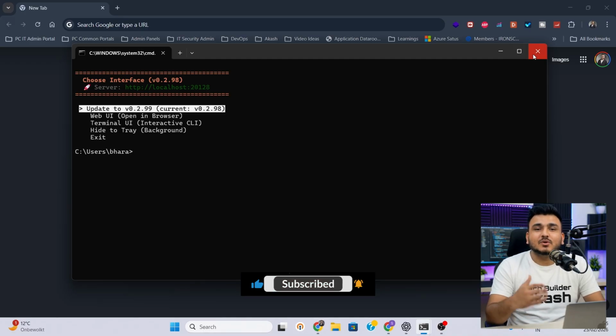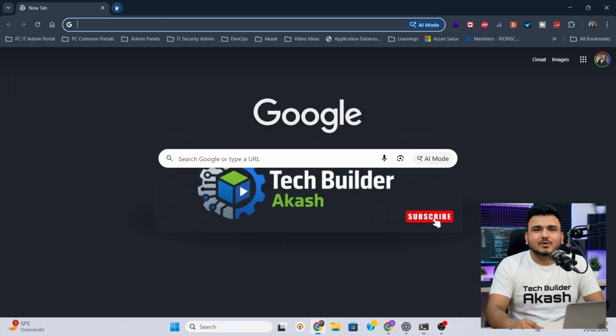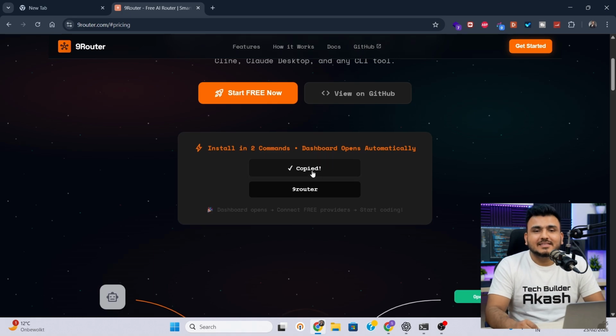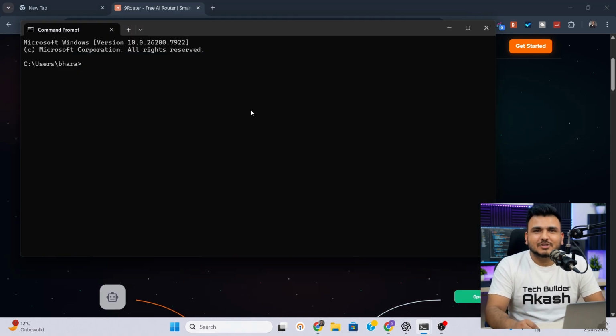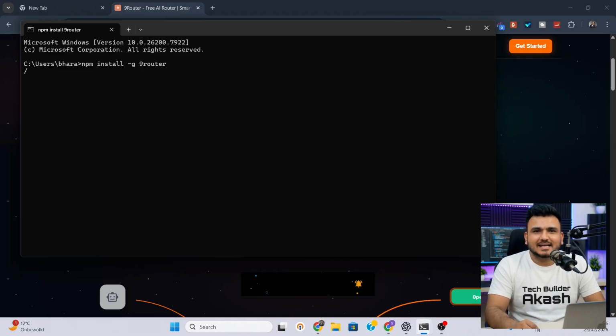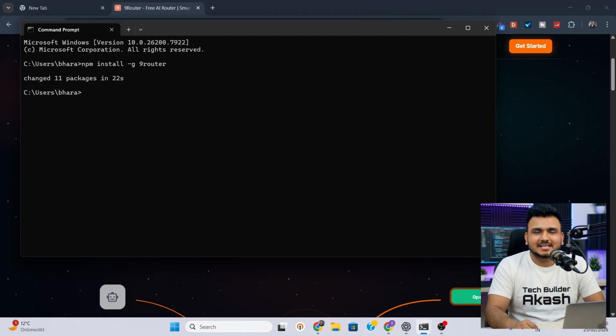Close everything. Close 9Router completely. Now go to the official 9Router website and copy the installation command again. Then open command prompt and paste the same installation command just like you're installing it fresh. Since 9Router is installed globally using NPM, running the install command again will automatically update it to the latest version. Wait for the installation to complete. It usually takes less than a minute.